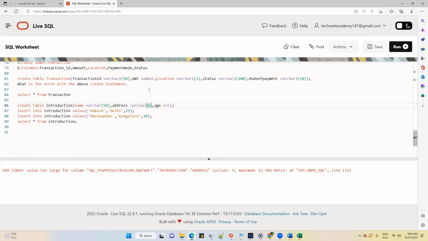So what I will do, I will change this from 6 to 9, right? Maybe next day someone has inserted a value maybe like Vishakhapatnam, right? So again, I have to change this to maybe 15 or 20, correct? So how can we judge it?